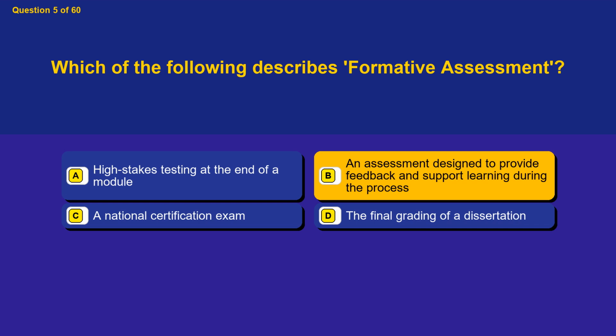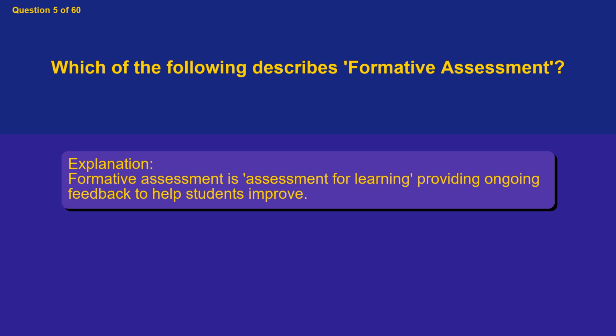The correct answer is option B, an assessment designed to provide feedback and support learning during the process. Formative assessment is assessment for learning, providing ongoing feedback to help students improve.